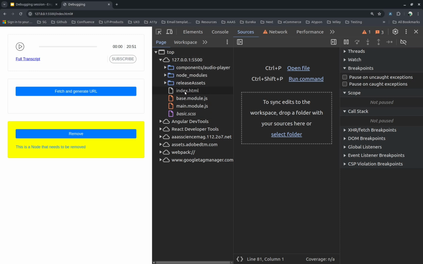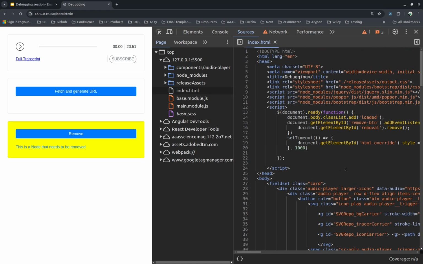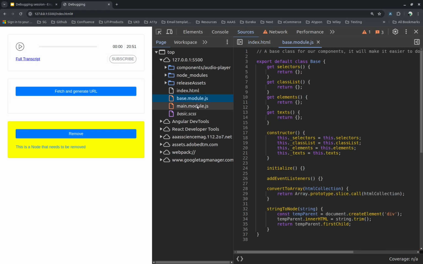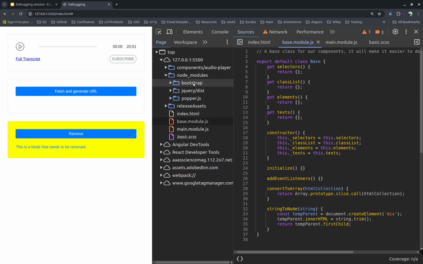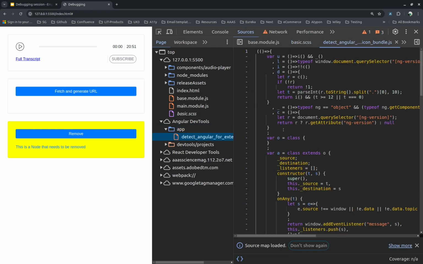So we have the index.html page, which is the main HTML of the page. Let's just hide this for a minute. Here we have the basic HTML of it. And there are other JavaScript modules that are loaded, for example the node modules: Bootstrap is loaded for this, jQuery, Popper.js. And at the bottom we can see the different extensions. For example, if you are loading any extension on Chrome, you can also see the sources of that extension.